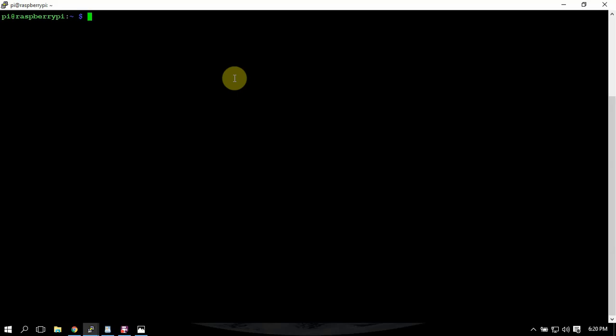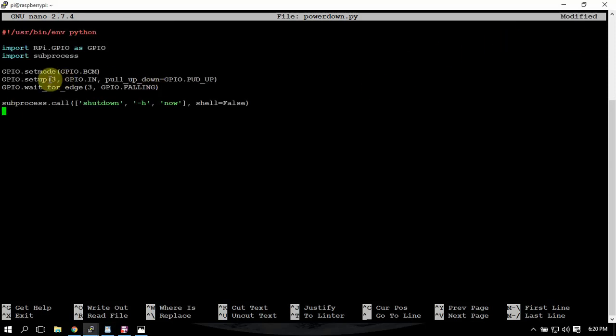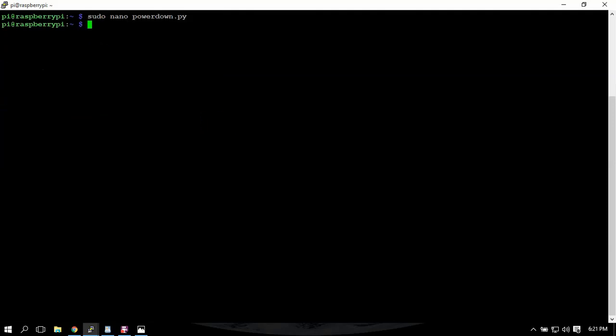So first thing we need to do is we need to make some stuff here. I'll post everything in the description here. So we're going to use GPIO3, like I said. So we're just going to save that file. Then we're going to move it.